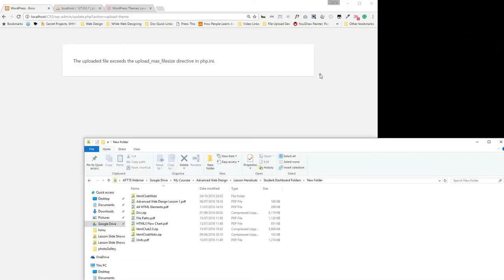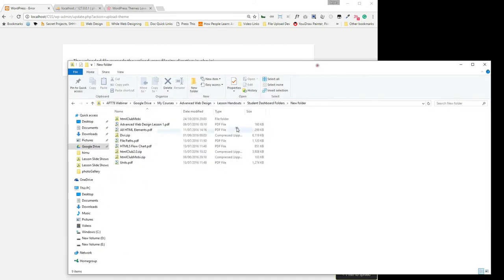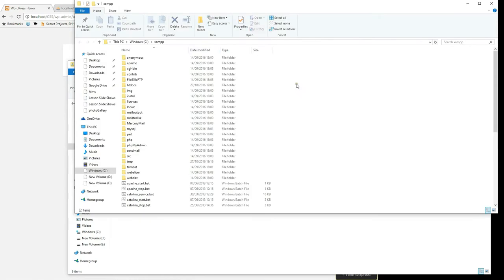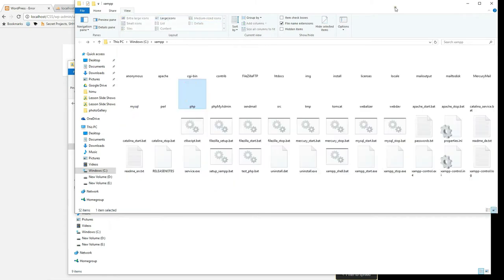So what I'm going to do is increase that, and that's all held inside a file. So I'm going to go to my XAMPP, I'm going to go to my Explorer, and I'm going to look for PHP. Perfect, PHP is the button there. In fact, I'll make these icons bigger for you guys. View, large icons. There we go.